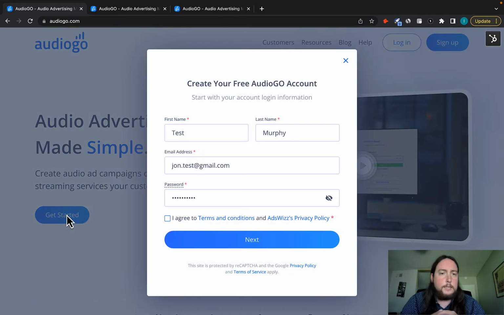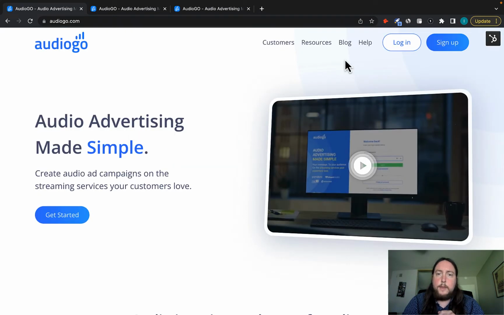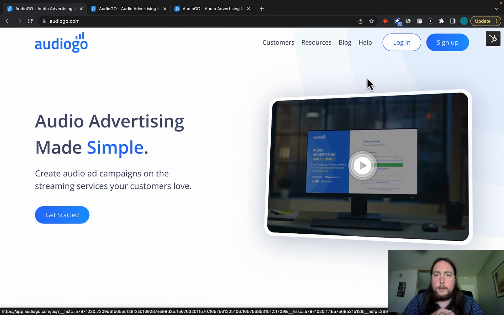But to get started, go ahead and click this button here. It's a very typical sign up process: first name, last name, email address, as well as a password. Then agree to the terms and conditions and click next. That'll get you through to the next part of the sign up flow. Once your account is created, and it's free by the way, you can always log in right at the button here.